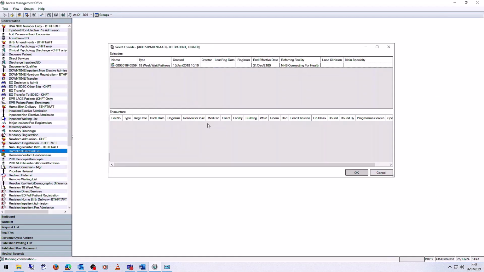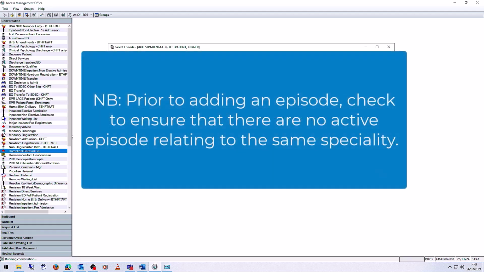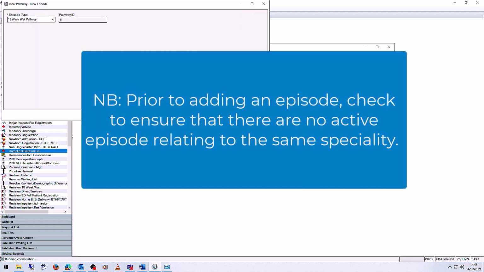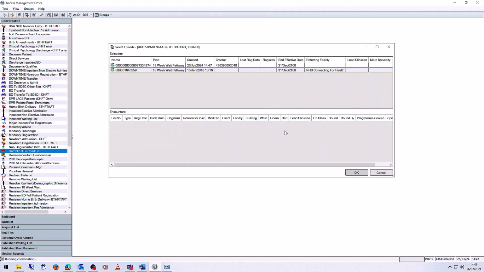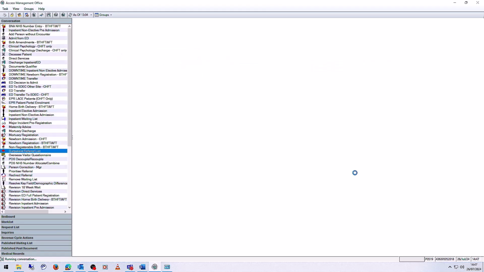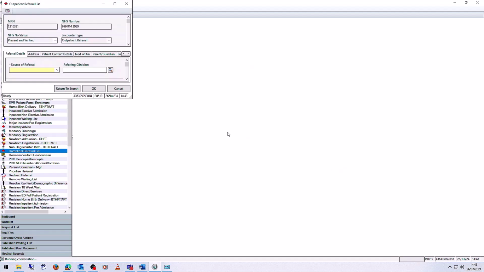Next, a select episode screen will be presented. Right click in the episode window and add episode, allowing you to add a new episode of care. Confirm this by selecting the new pathway new episode box. Highlight the newly created episode of care, which should sit in date and chronological order at the top of the episode screen. Press OK and this will generate the main referral window.